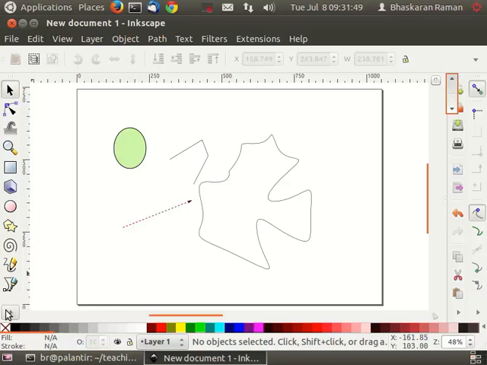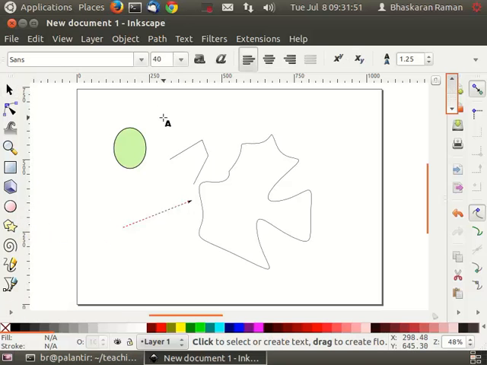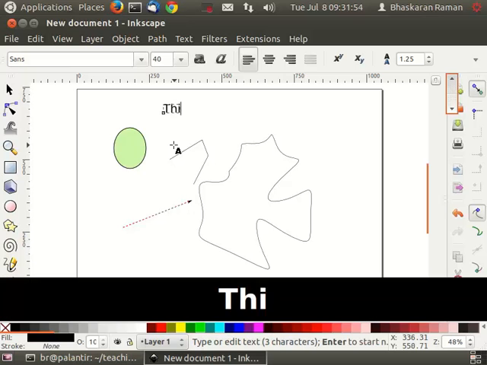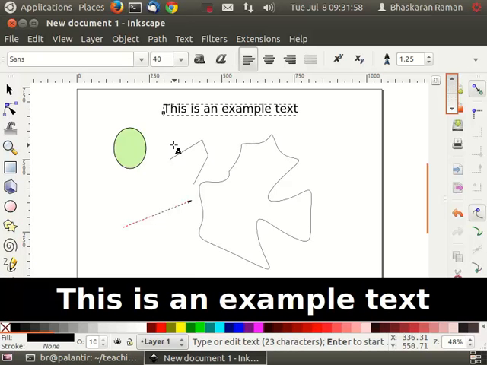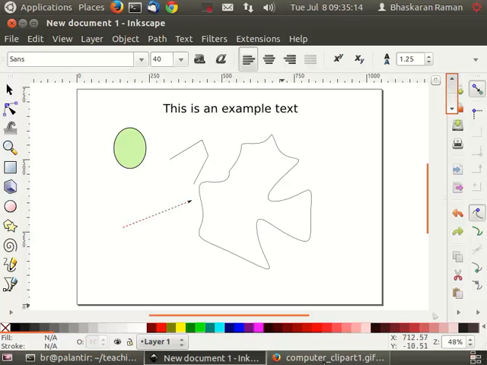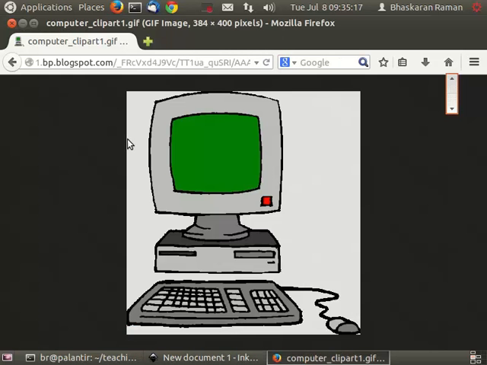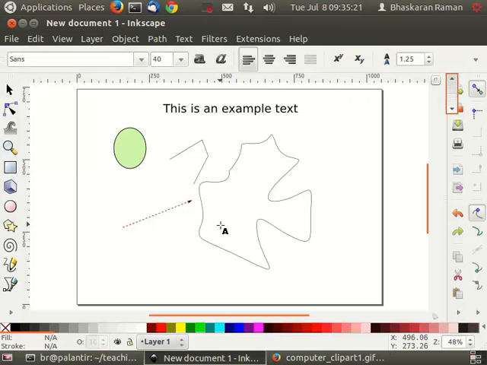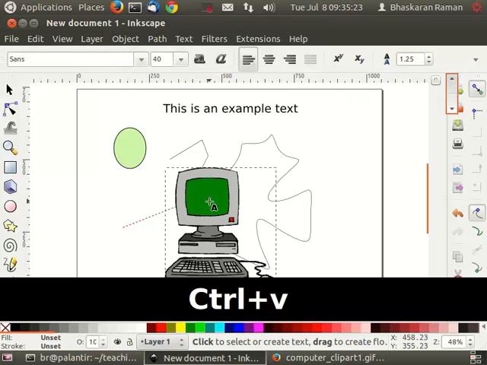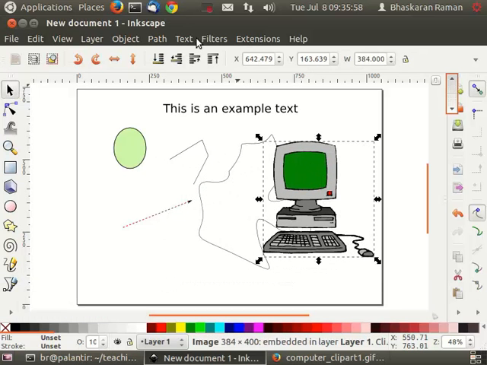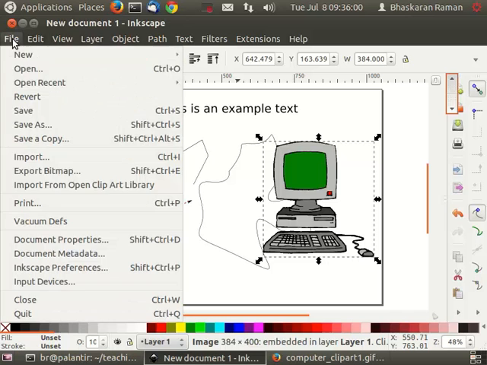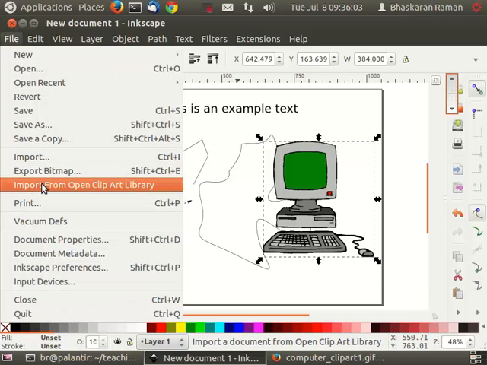I can also introduce some text. I can also insert images. Here in my browser, I have an image which I'm going to copy, come back here and press Ctrl+V for paste. Inkscape also has inbuilt library from which you can import. You can explore this by yourself.